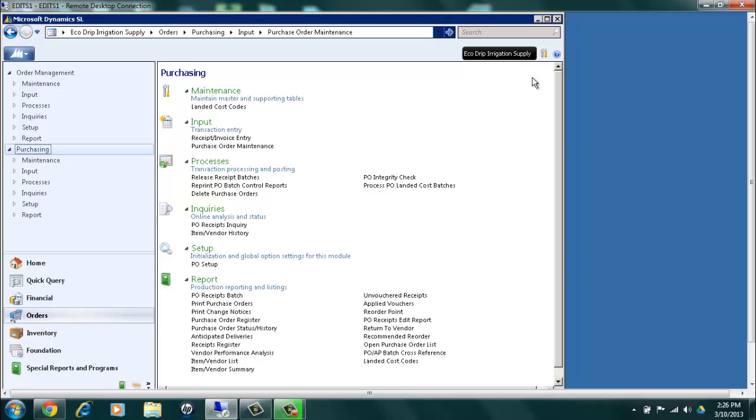And those are all the steps required to do a one-time purchase order. Thanks for listening.